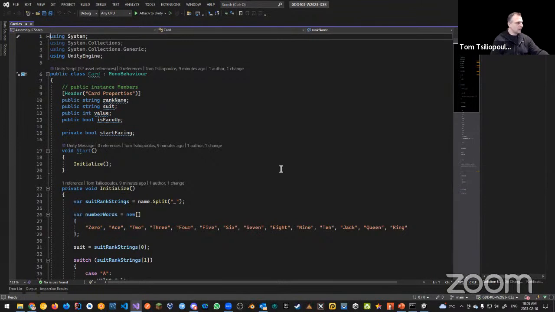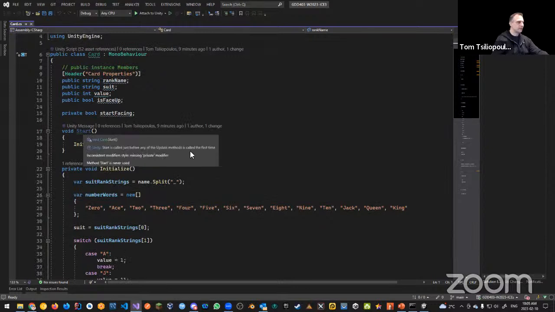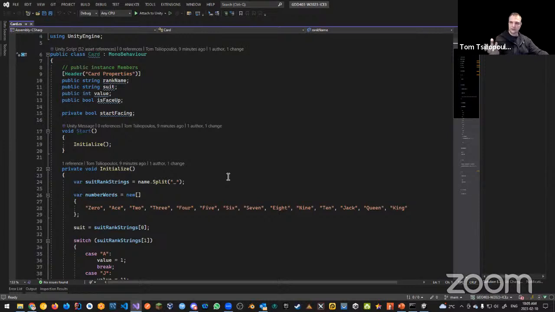All right, so what we did last time was this. We had our card class, which is of type MonoBehavior, and our Start method. We said that if you make a script in Unity, don't leave your Start and your Update methods empty. Get rid of them. That's a standard practice for optimization in Unity. Do that.